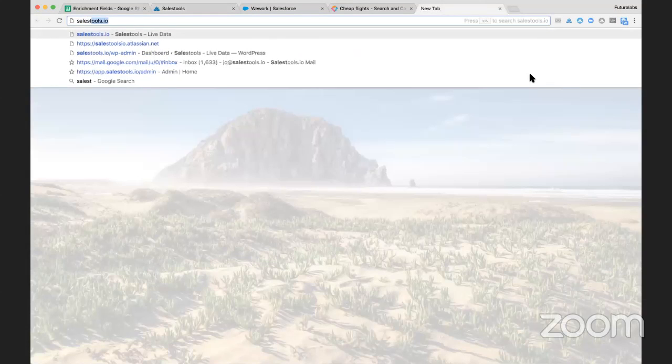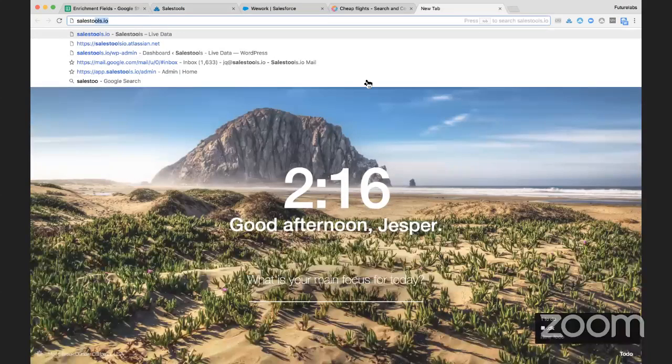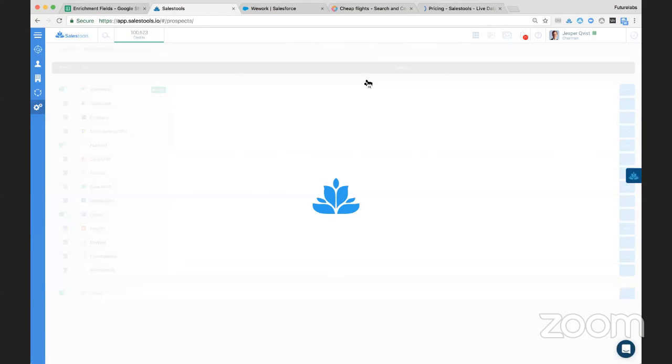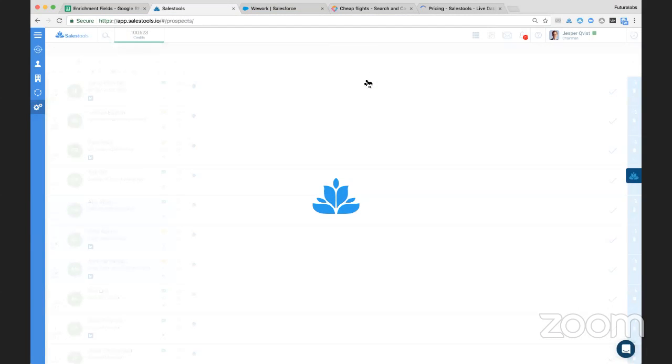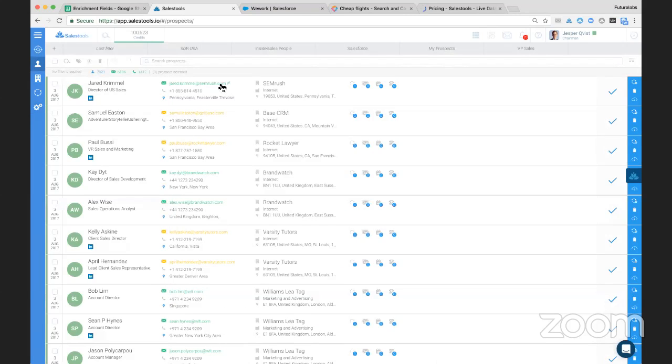Now, from a pricing point of view, I want you to understand the pricing structure a little bit so you gain the maximum value out of Salestools. I'm going to show the prospects right here. Green envelopes mean it's a verified email. Yellow means it's not verified. And there are a few reasons we cannot always verify the emails.